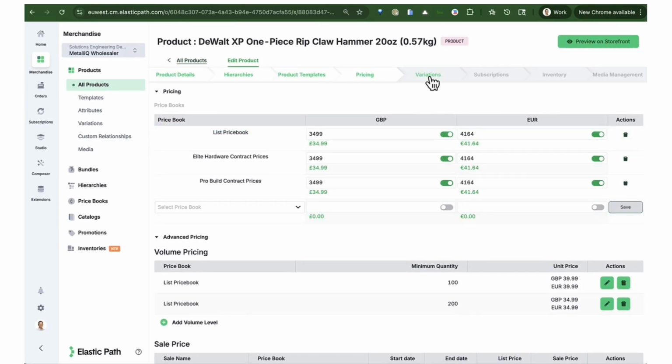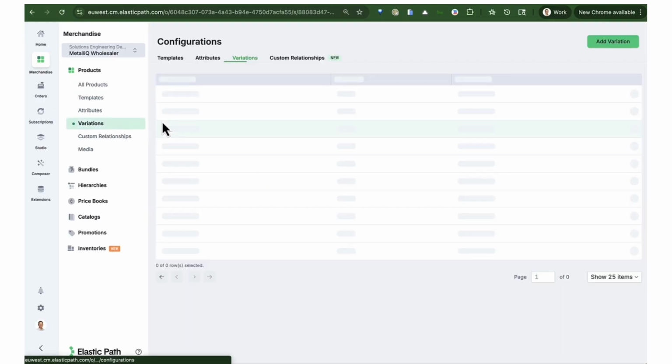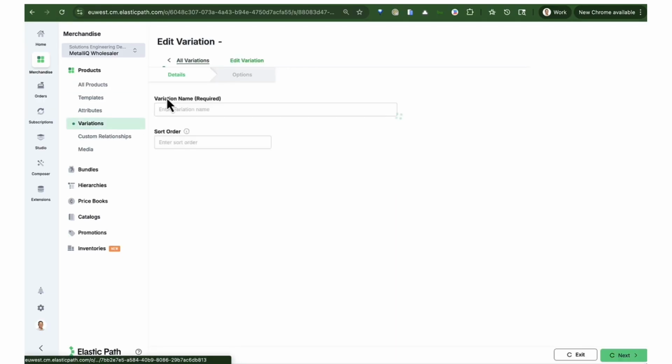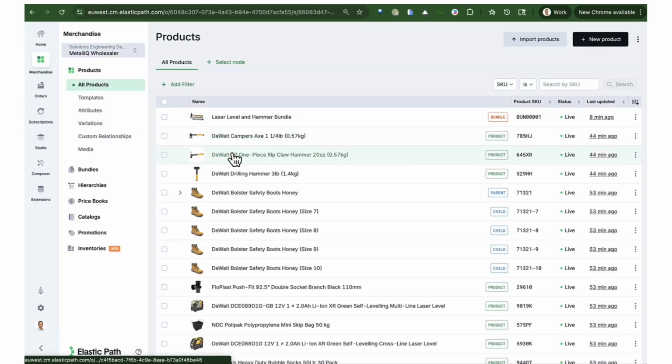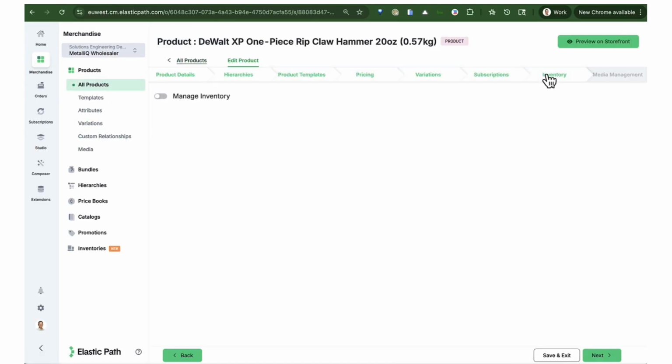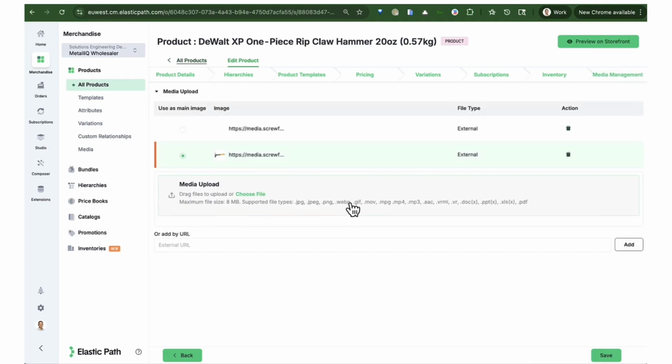This product does not have variations, but if you have color or size, you would set those up in the variations here, and I'd be able to see, in this case, size examples, and I can define each of my options. Rounding out the comprehensive set of items here, I can see inventory for particular items, which I haven't defined. We'll cover that more in the multi-location inventory. And then finally, all the imagery or related PDFs or other documents can be attached to this product.